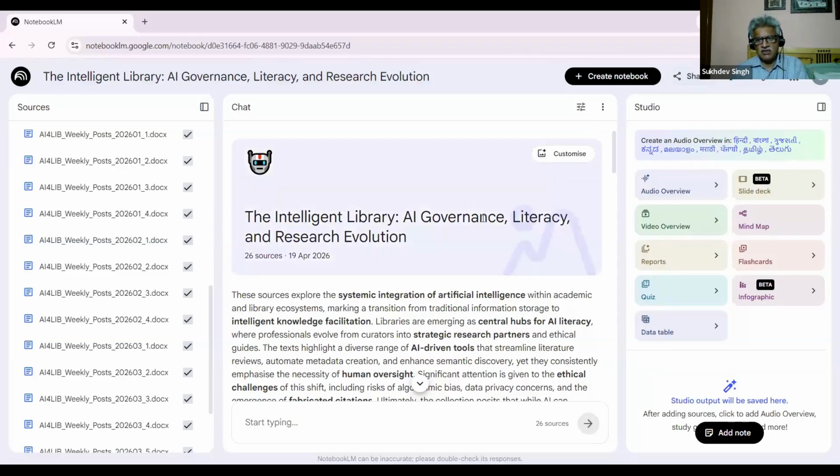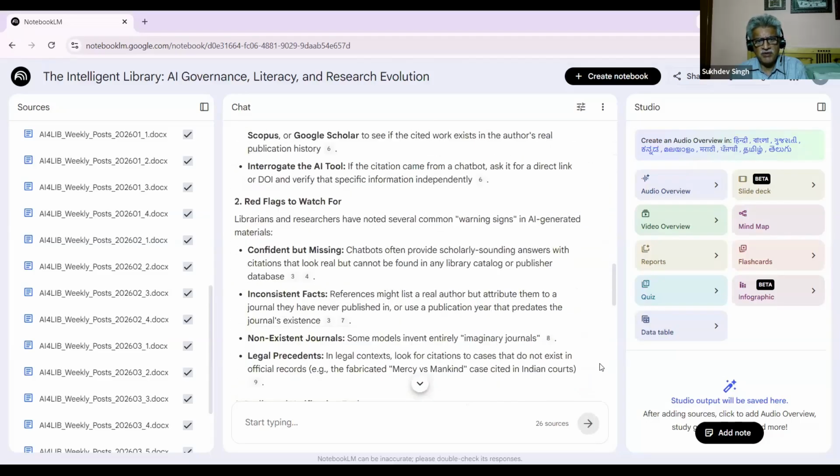Sir, one more question. Yes, please do ask a number of questions. Can we specify the length of the output, whether half a page, a more detailed one, or a very short summary? Yes, in the prompt itself.